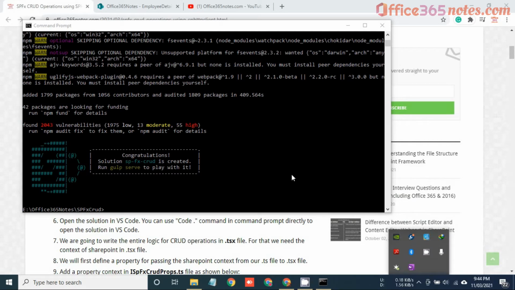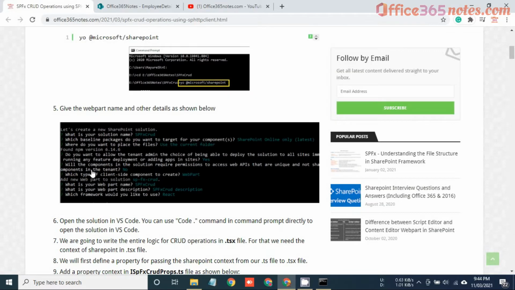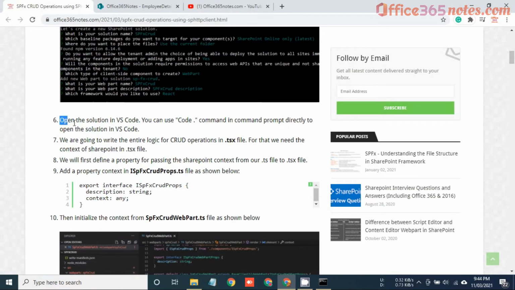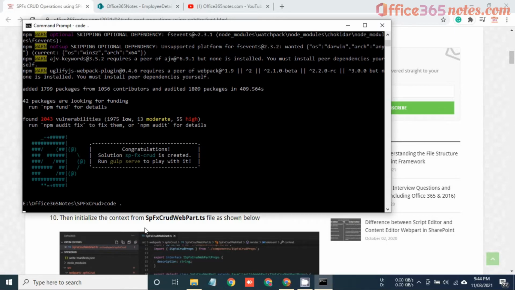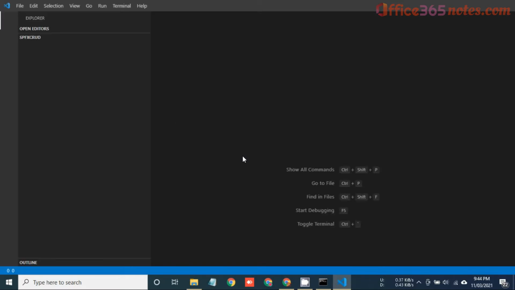Okay, our solution is now scaffolded and it will show you the message like a solution is created. Now let's see what is the next step. Now it's saying open the solution in the VS Code. You can directly use code space dot in the command prompt to directly open the solution in VS Code. So let's do the same. Just let's type code space dot, hit enter. Yeah, it has opened the solution in the VS Code.